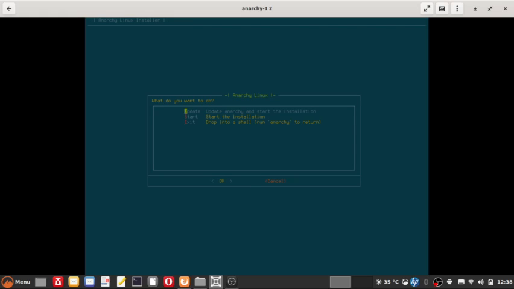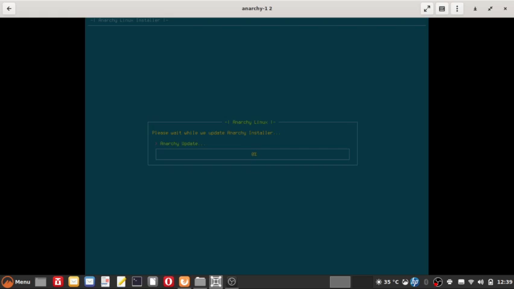Now it is giving me three options. What do you want to do? You want to update the Anarchy and start the installation, or just simply start the installation, or exit and drop into a shell. Run Anarchy to return. So if you type Anarchy in the shell, you will again return back to the GUI. So I select the first option, update Anarchy and start the installation.